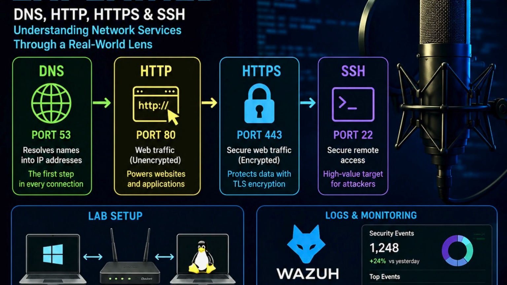So welcome back. You know, when you start building a small SOC lab at home, it's easy to focus on the tools. You know, things like SSH, Linux, or a SIEM platform like Wazuh. But what actually makes the setup useful isn't the tools themselves. It's understanding the different types of network traffic these tools generate and how security teams can interpret that traffic in layers.